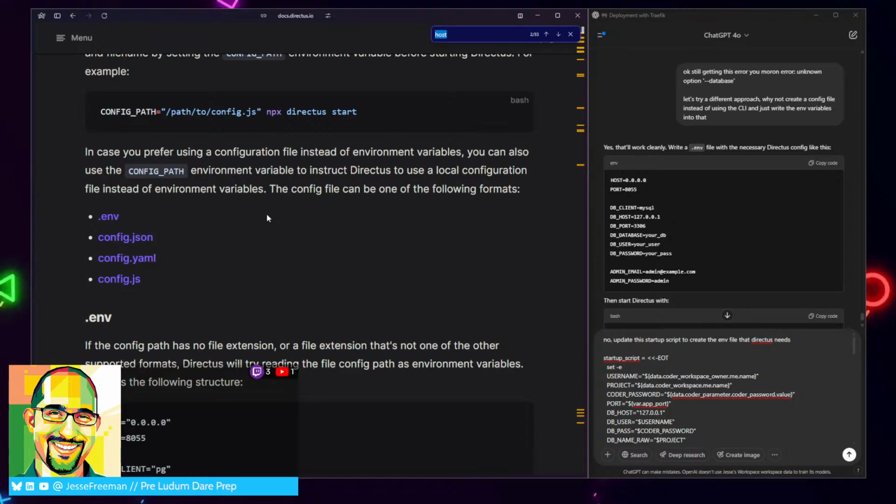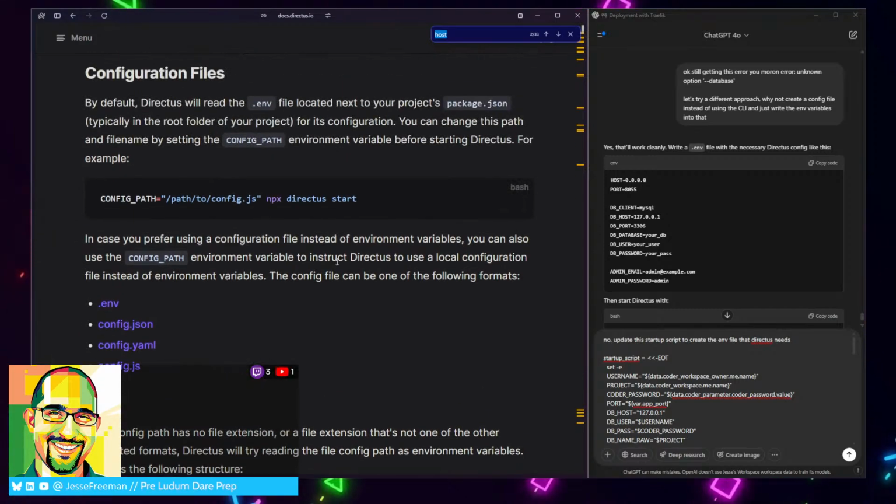right. In case you prefer using a configuration file instead of environmental variables.